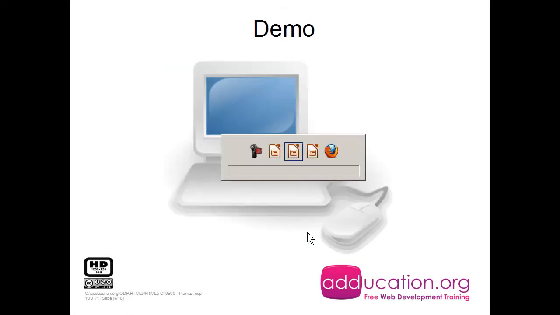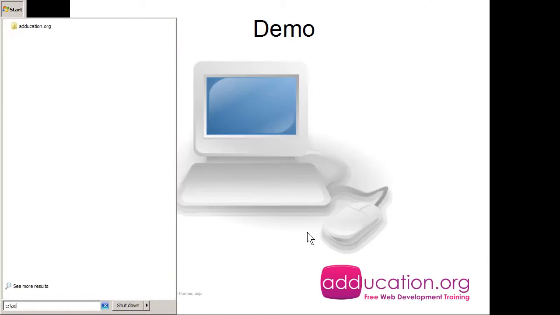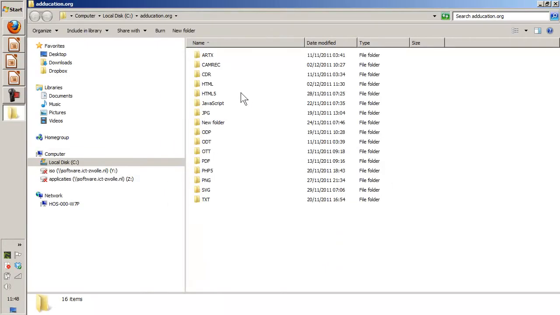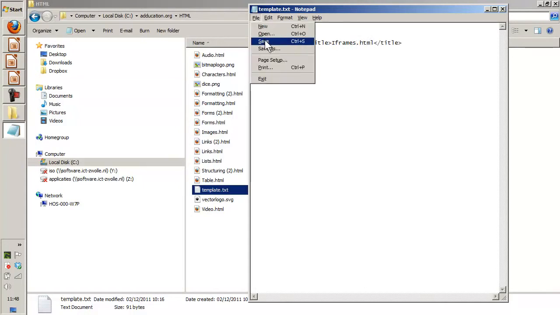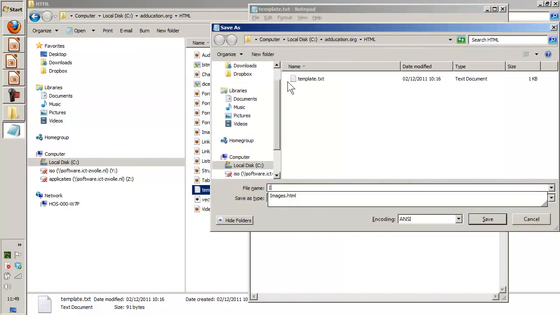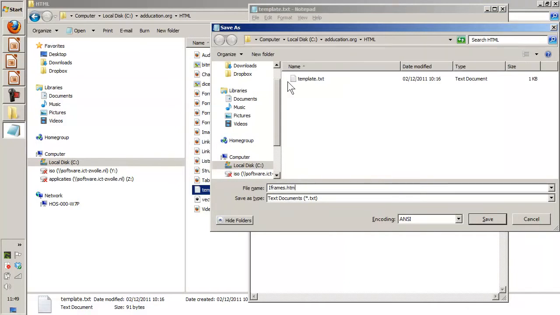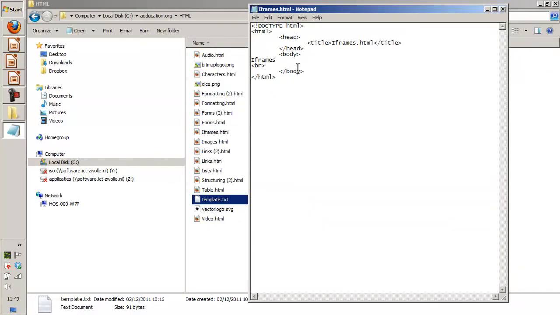The demo. Let's go to the files. They are here. Open my template. I'm going to use that one and I will call it iframes.html. So this is the iframes. File, save as, and then iframes.html.